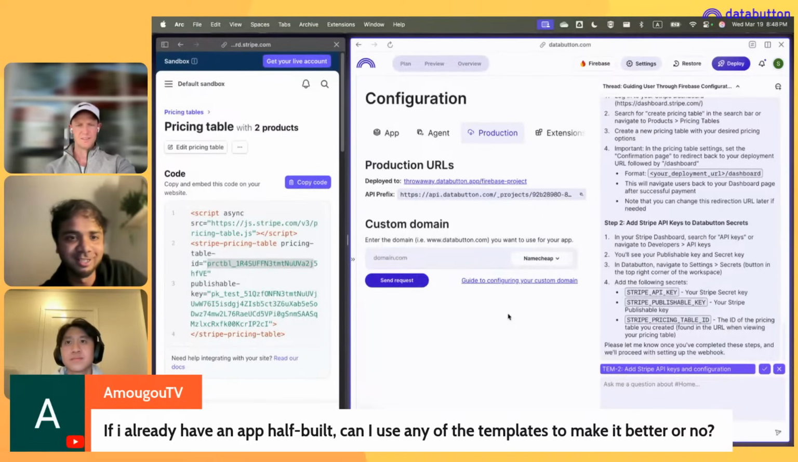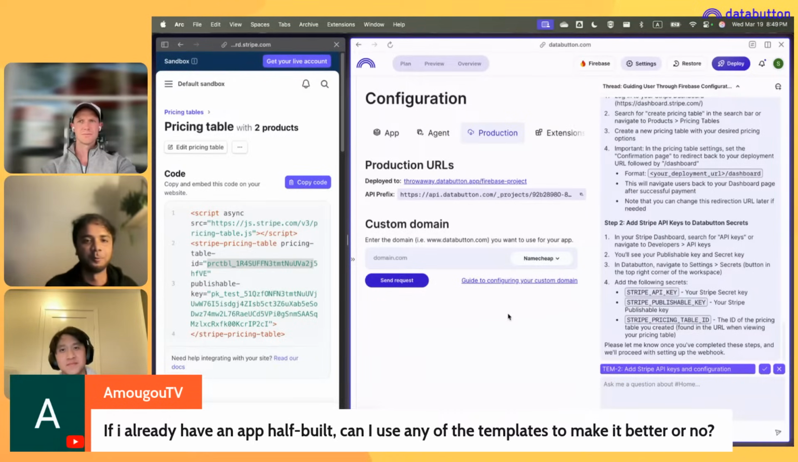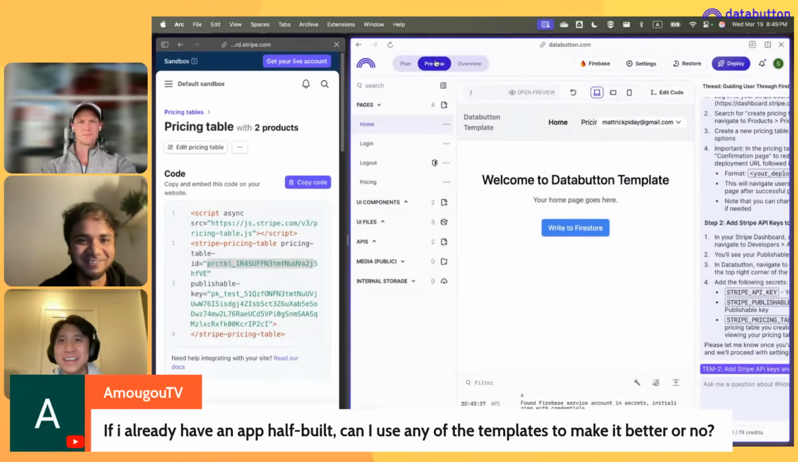And Jian, I think you are the best person to answer this. If I already have an app half built, can I use any of the templates to make it better or no? It's a very binary question, or just give a full answer to it.